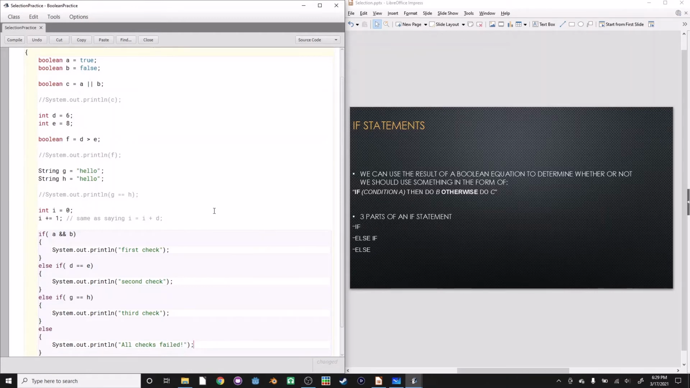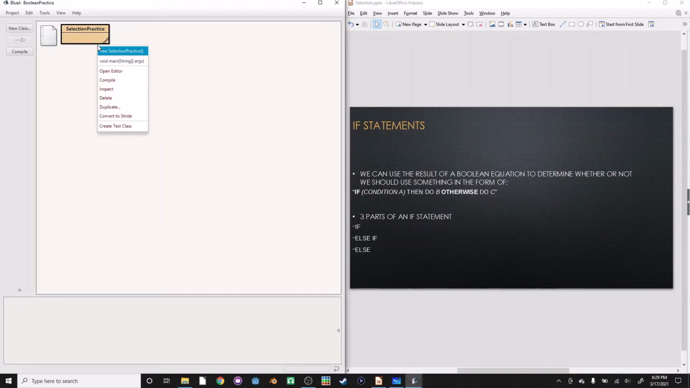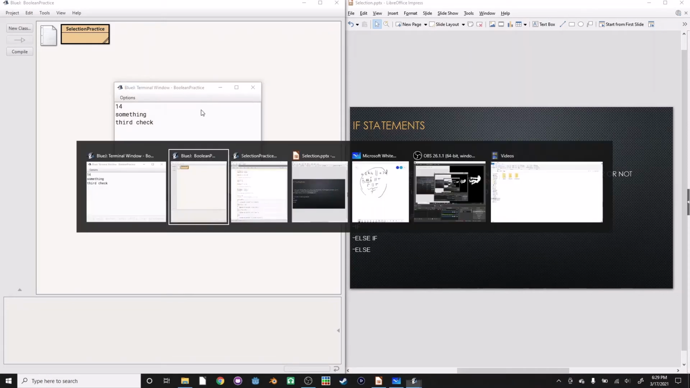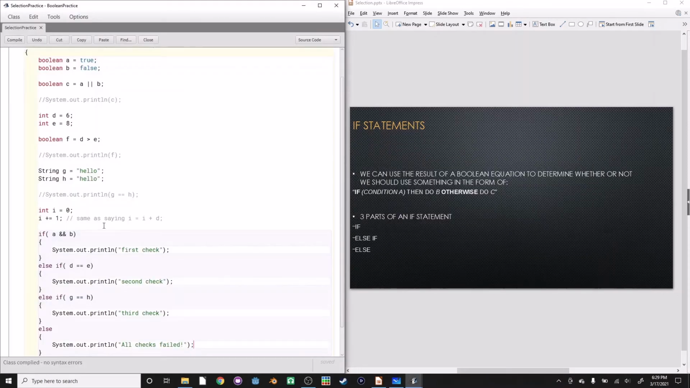I don't even remember what our values were, but let's see what happens, and see if we can work backwards to determine the values. Third check. Okay, let's see what happened. So we know that it's the third check. Let's start at the top. Is A equal to B, are A and B the same? No, because we know that one is true, one is false. So let's skip that and go to the next else if statement.